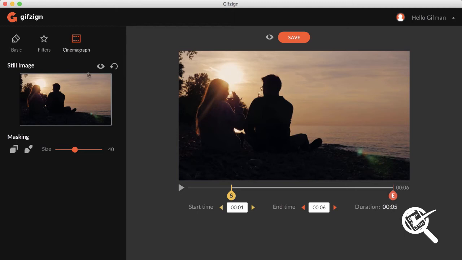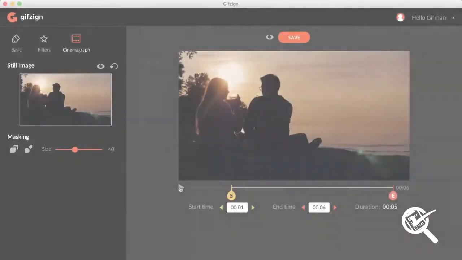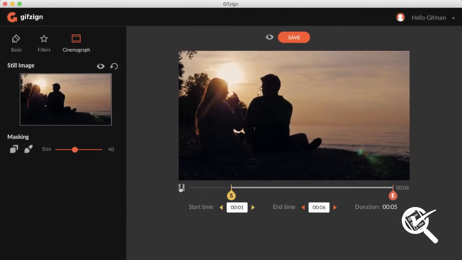And next we have the Cinemagraph. The way it works is that it allows you to make one part of the image still and keep another part of the image moving. So to start, you first select the first frame, the frame that's going to be the still image. I just move my start slider here, and my still image is going to be this one here. So I'm just going to click on the screenshot button and watch what will happen in this thumbnail here. Now this is my still image.